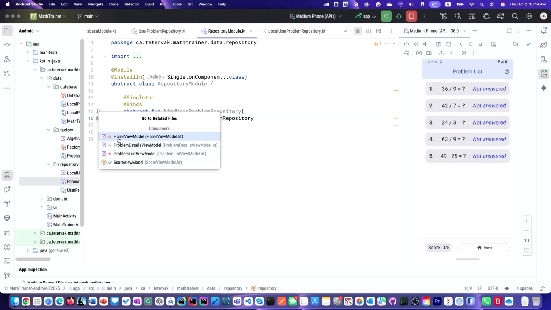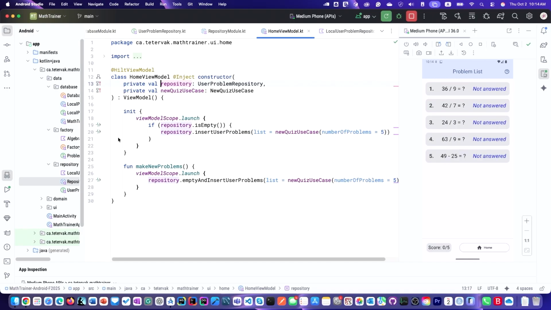Why is it used in home view model? Because I need to generate new problems, right? It's also a function of repository. This is why it's done in home view model. So let's go to the home view model because it is the shortest one. So home view model. So repository goes here. And what is that? This is the first example that we encounter: use case.